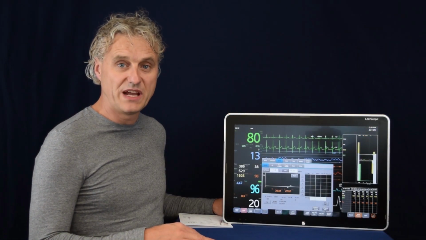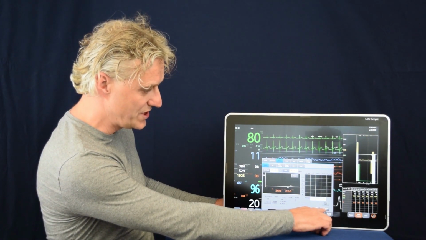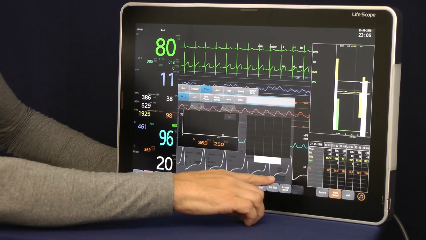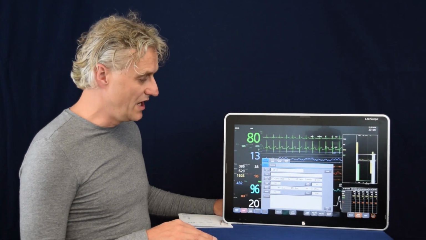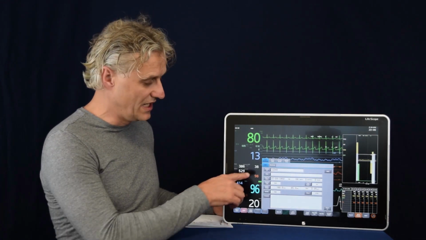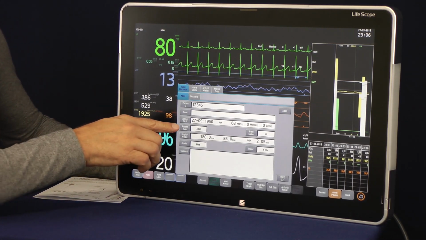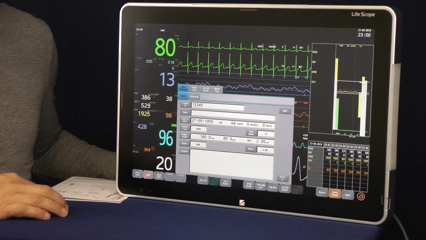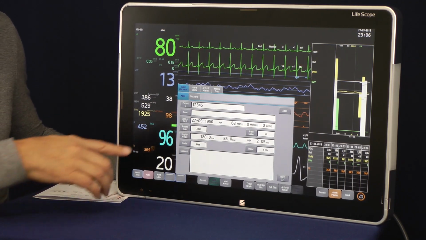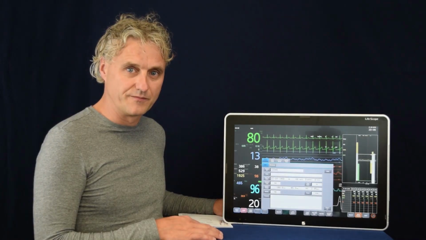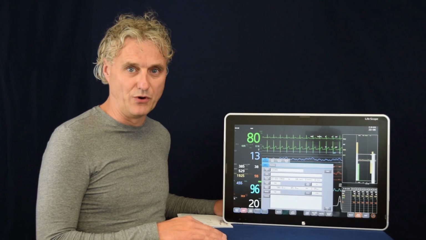Now you need to check whether all the patient data has been entered. On the right corner you will see patient info. As soon as you touch the button, you will come to the patient information screen. The required information needs to be entered here. That means you need to put in the date of birth, whether the patient is an adult or pediatric, the height and the weight of the patient, and the gender. The patient ID and the name are not mandatory.